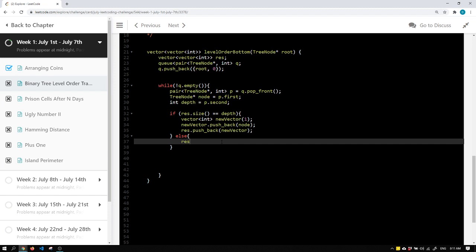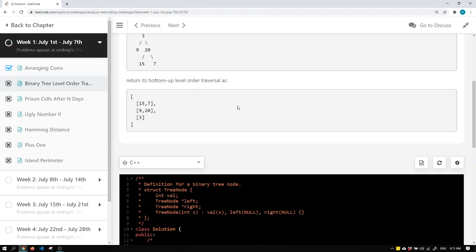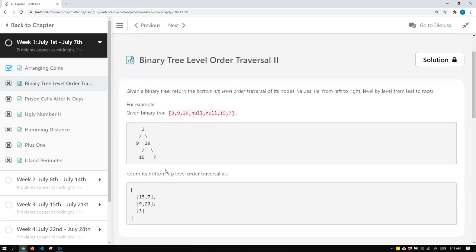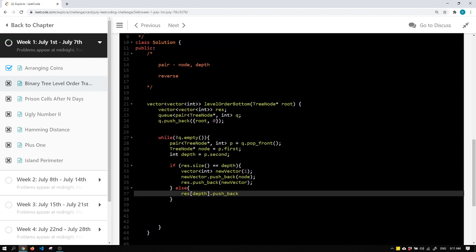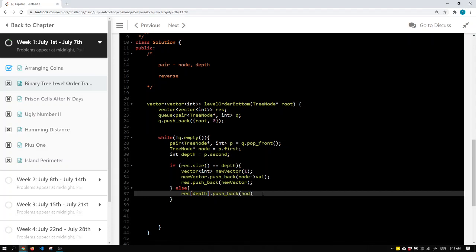Then we can do res[0][depth].push_back. Oh, should I do node.value? I actually don't know. Okay, I think it's just val, because we don't want to push back the actual node, so that's node->val there, that push_back, node->val.